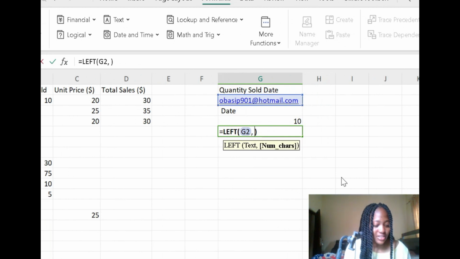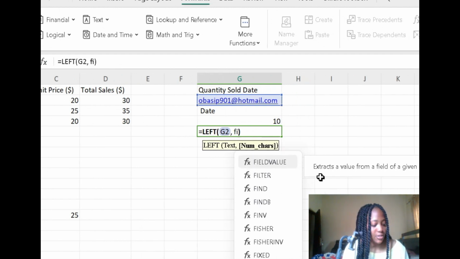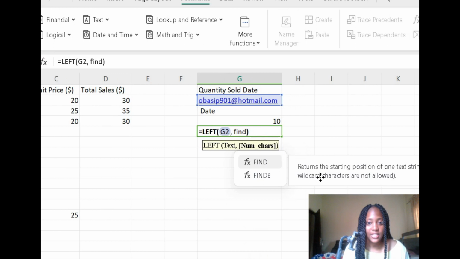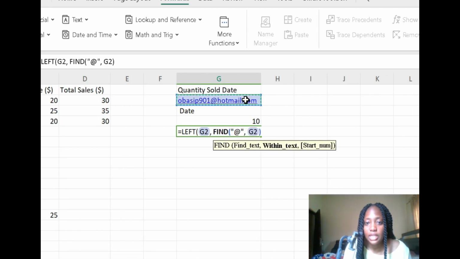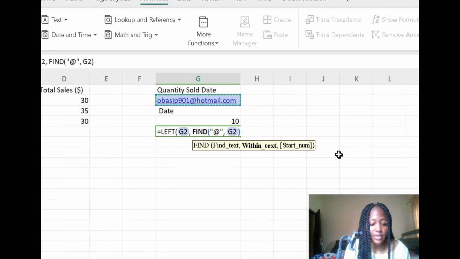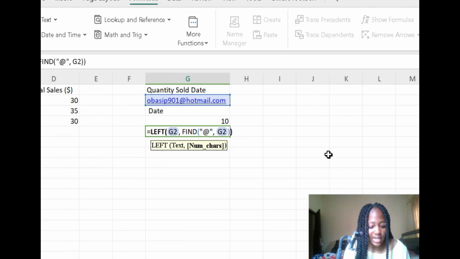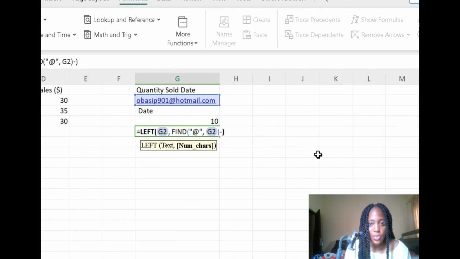Let's write it manually. We're going to pass in the FIND function. The way the FIND function works is that we first choose what we want to find. We want to find the @ sign. I want to find this @ sign from this cell G2. Then we close the parenthesis here. I'm going to add a -1 so we can just remove the @ symbol.